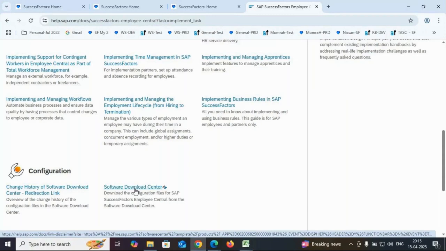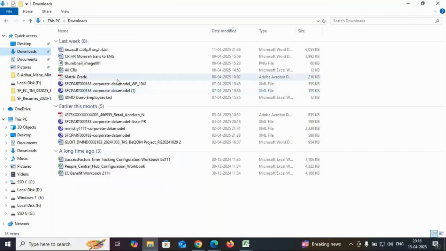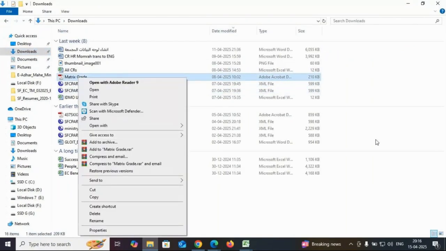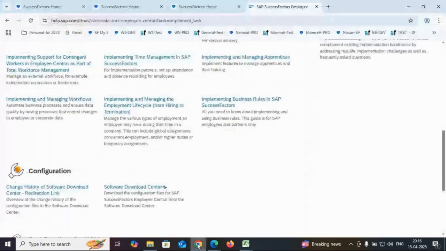Once you download that RAR file into your local system, if you extract it, you can see 4 XML files inside. Keep that in mind. So once you download that, on your downloads or wherever, you need to right click and extract. I'm talking about the RAR file. Inside you can see four different XMLs.